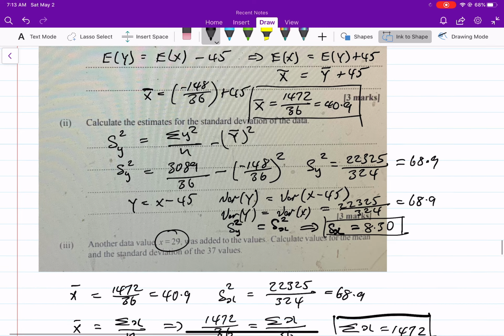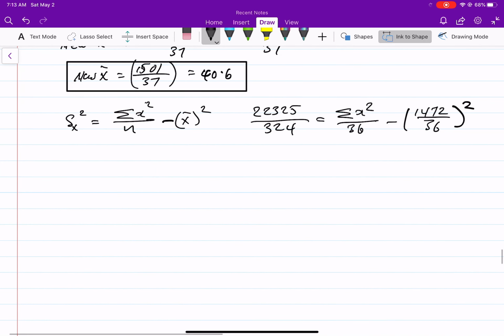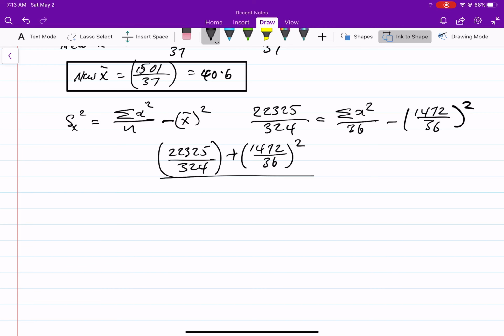Out of all of this, I'm trying to find a value for sigma x squared, the old sigma x squared. So if I transpose, I'll get 22325 upon 324 plus 1472 upon 36, all squared. And if I divide all of that by 36, that should give me the old sigma x squared.